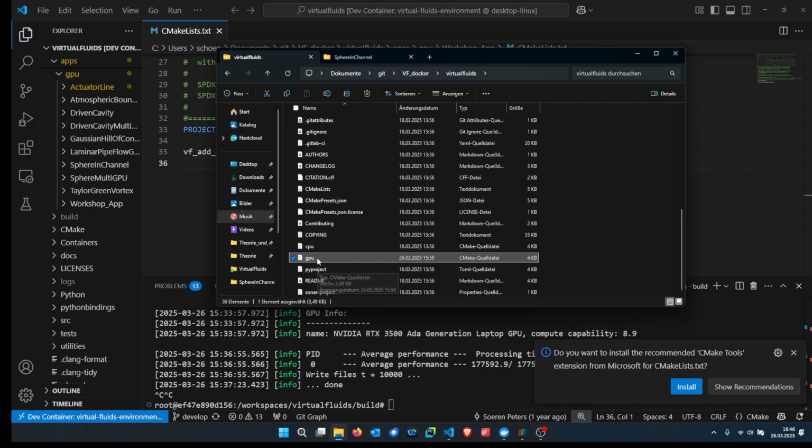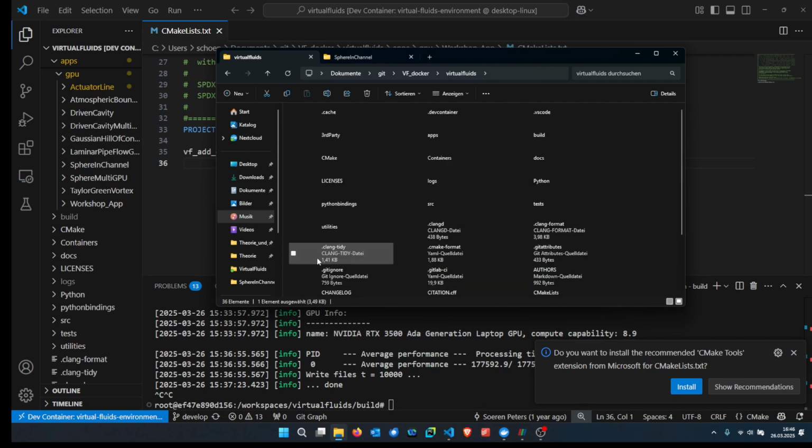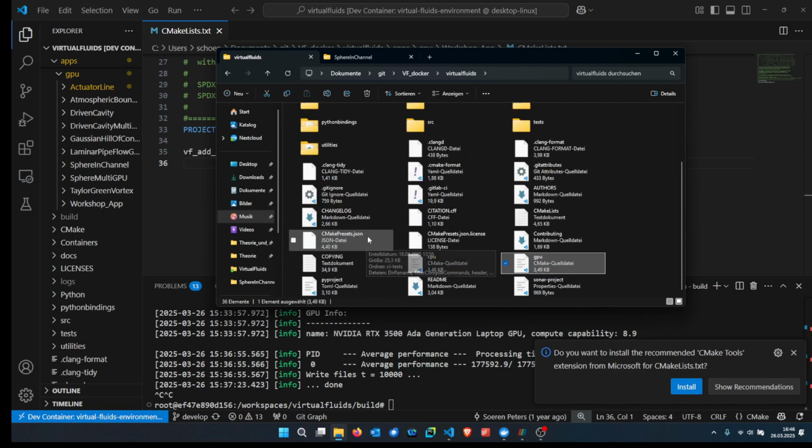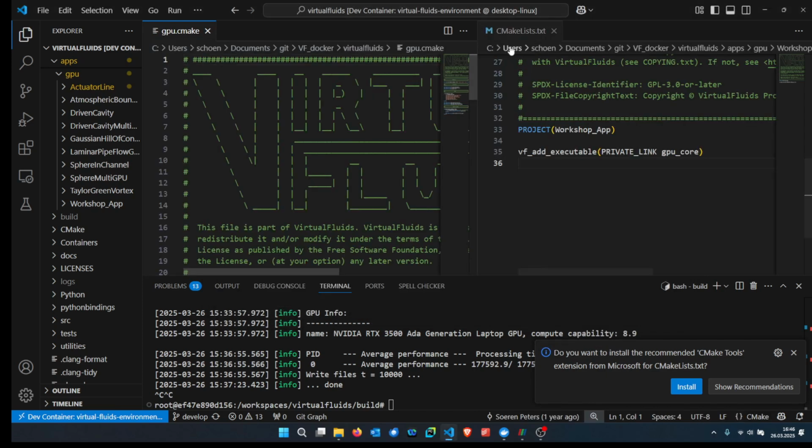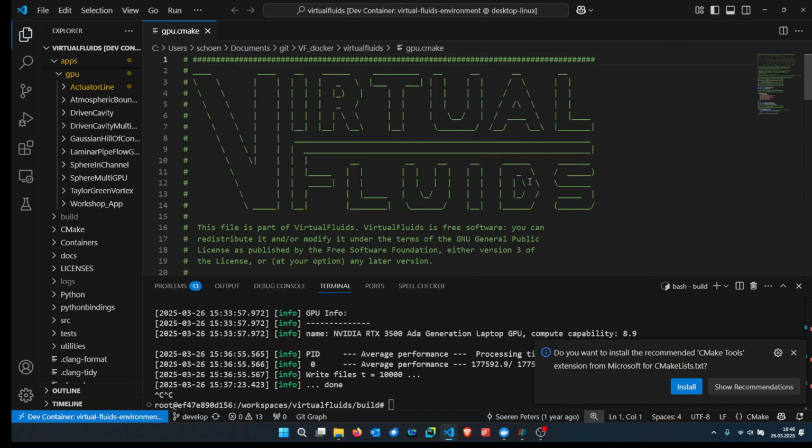Can I make this bigger? No, it doesn't get bigger. Can you read it better here? No. I don't know how to scale this here. So it's the CMake file, GPU.cmake, right. So we can also put it here. Yeah, I don't need this.